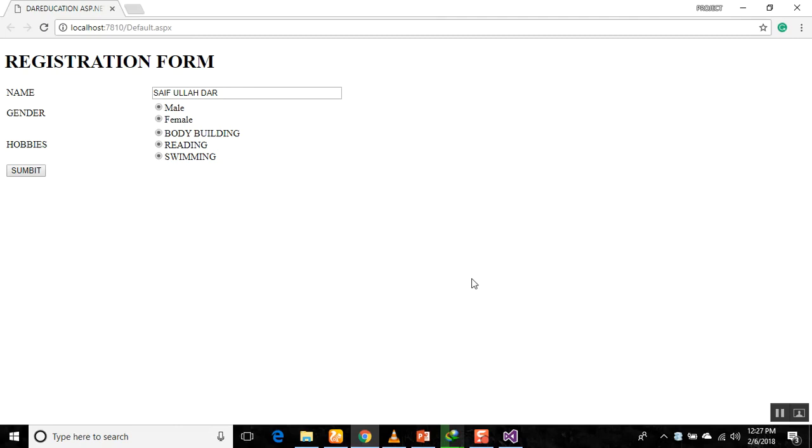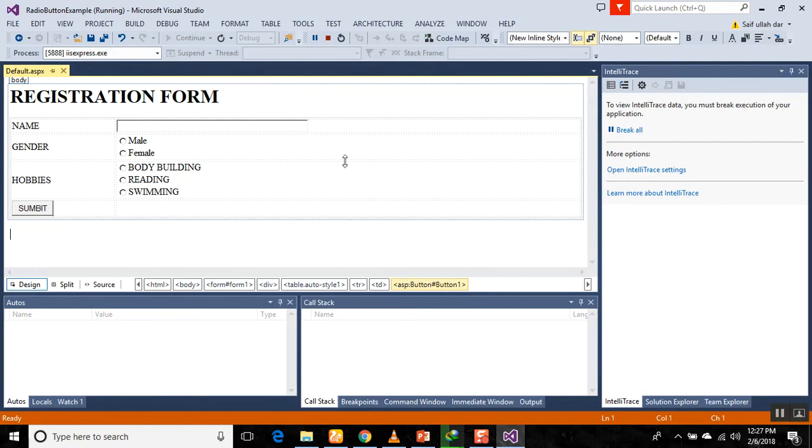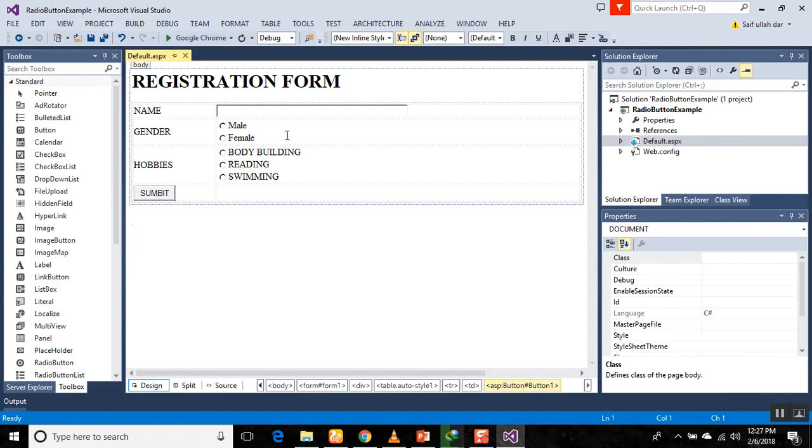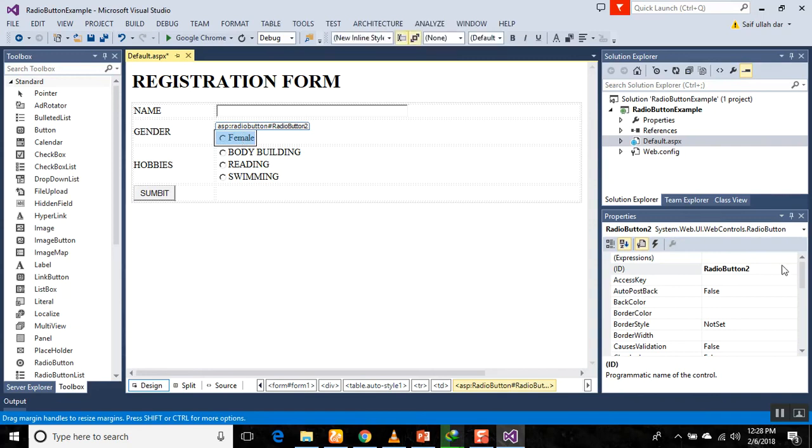So this is the basic concept which we discussed, that if you are not giving them the group name, then they are not working as mutually exclusive. This is the property of the text associated with it. And now if you want to just stop debugging, first of all we will see how to make them in a group. So first of all you will give this radio button 1, for example, I'm changing it to radio button gender 1, and this will be radio button gender 2.